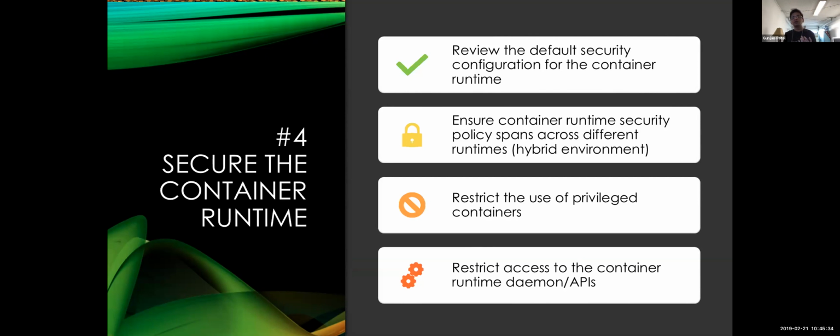What I mean is you can have some nodes running Docker as container runtime, let's say, and some others running CRI-O or CRI containerd, in a different cluster, or it could be in the same cluster. You need to make sure the security policy you have configured is uniform across all of them. Third one is restricting the use of privileged containers, not allowing privileged containers or allowing them on a per need basis.